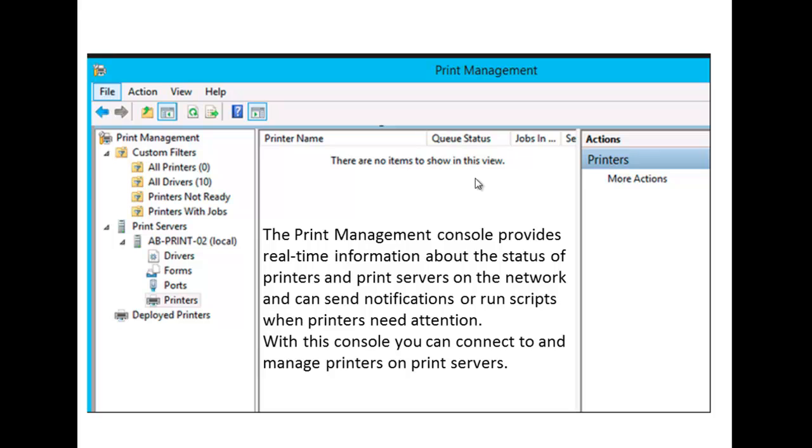The print management console provides real-time information about the status of printers and print servers on the network and can send you notifications or scripts when your printers need attention. With this console, you're able to connect to and manage printers on the print server.